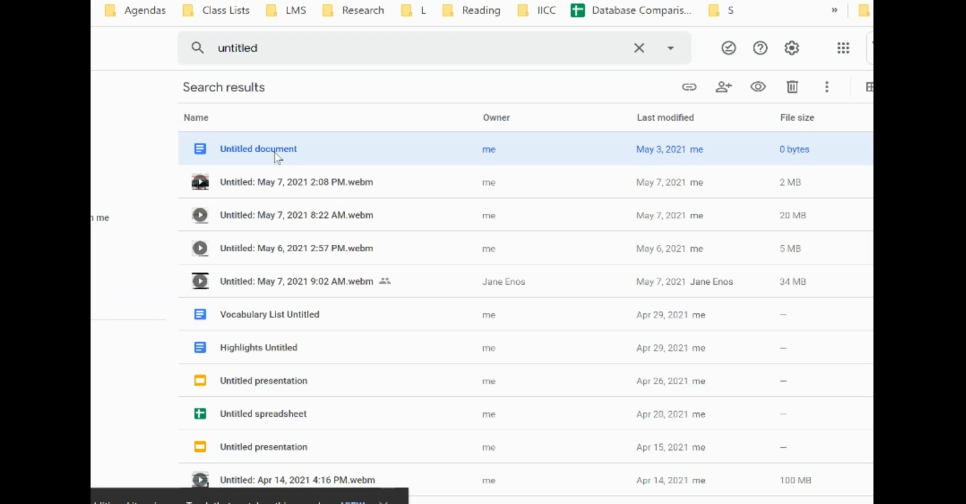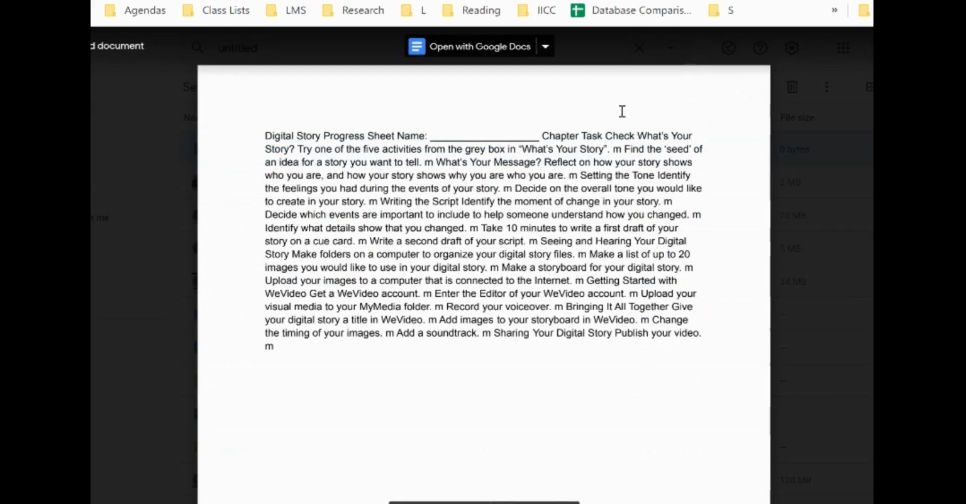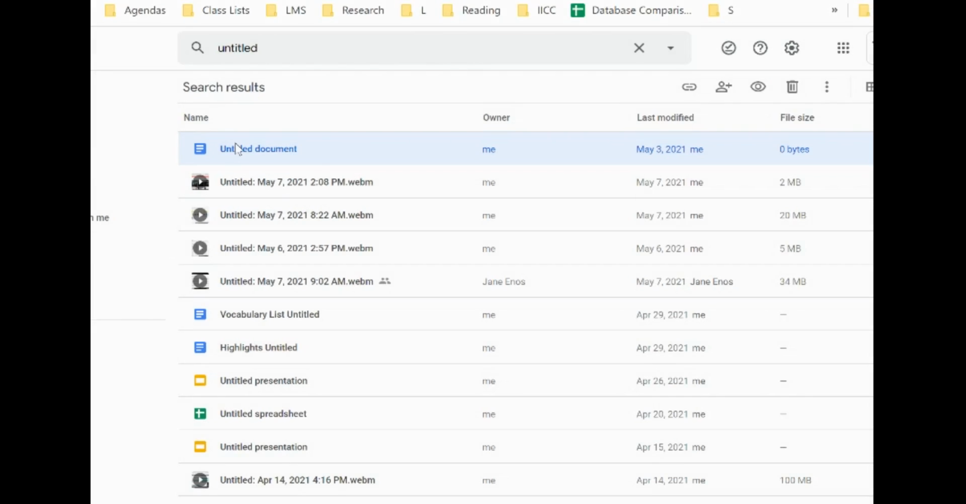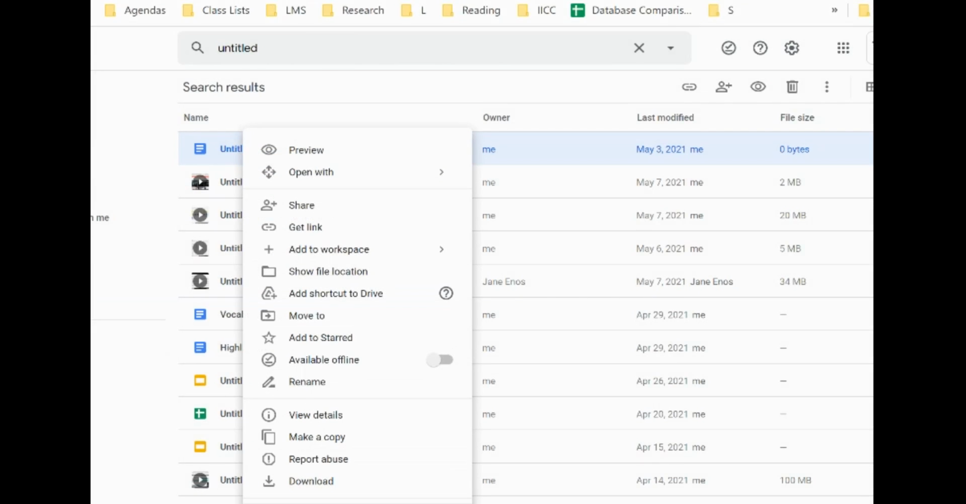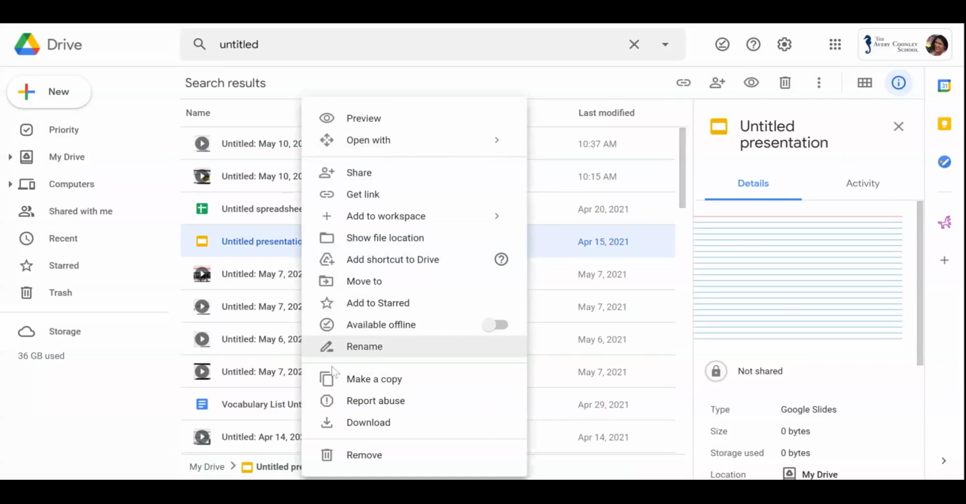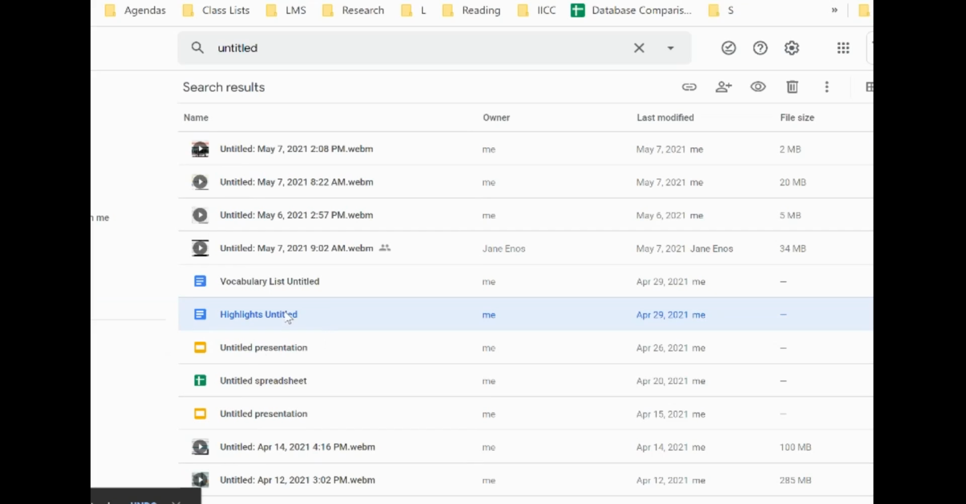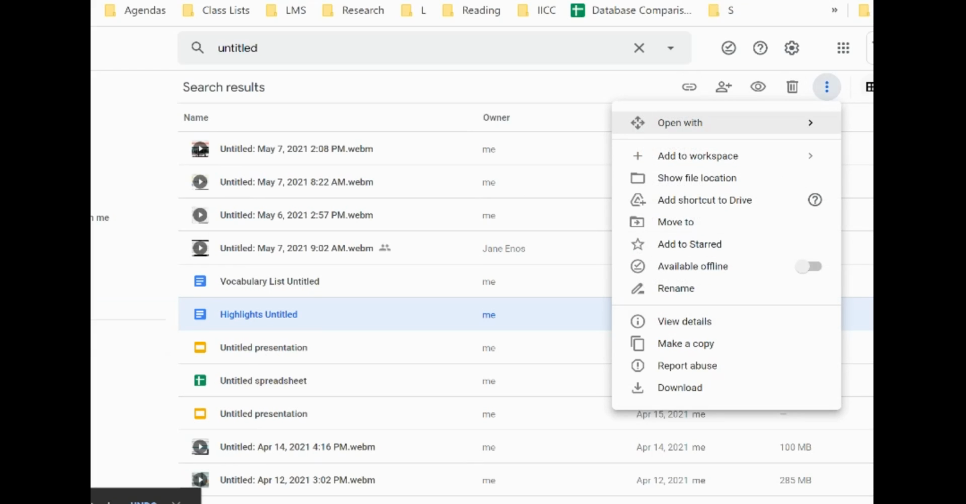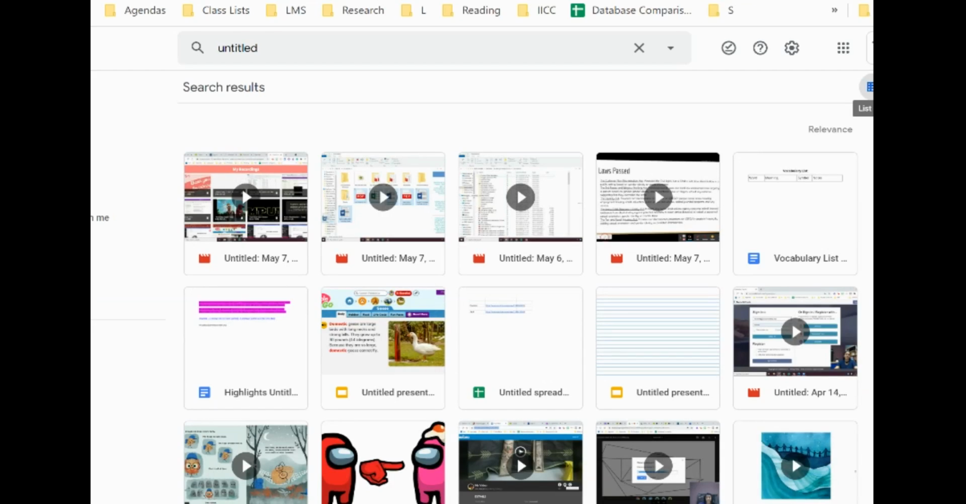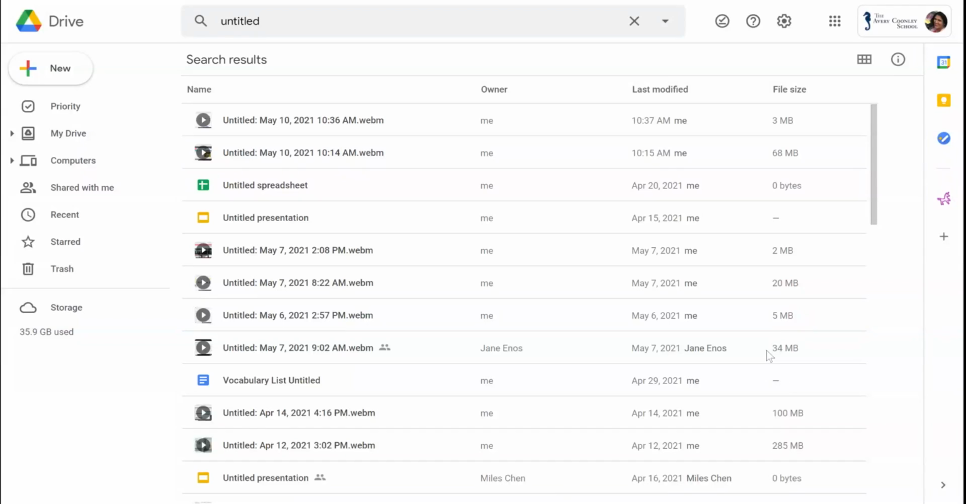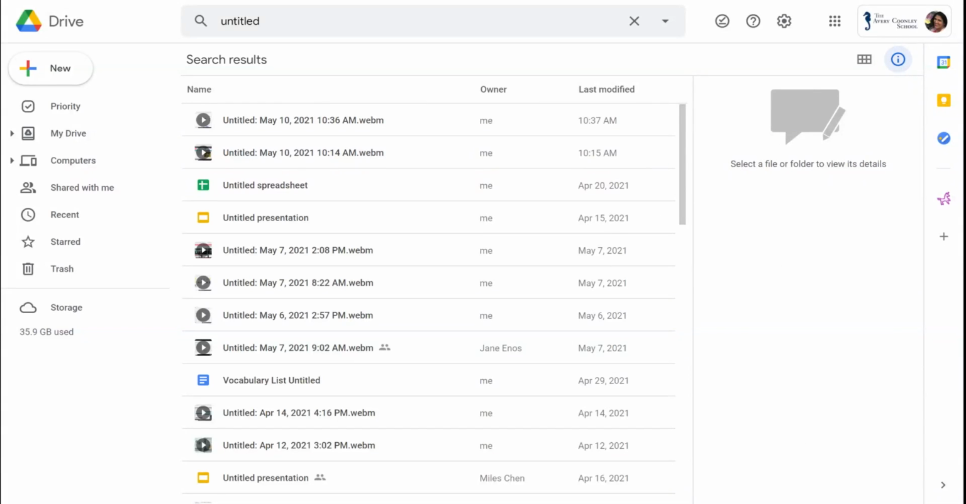Since I can't really see it and I don't really know what it is, I can preview it again. It's still that weird combination of lots of words. Maybe I started something, but I didn't need it. So I'm just going to remove it for sure. Then I see I have a highlights untitled, and I can change how this looks. So I can change my views. And if you use this small eye, you can view the details or information.